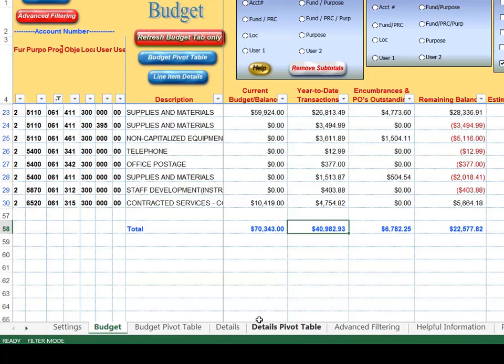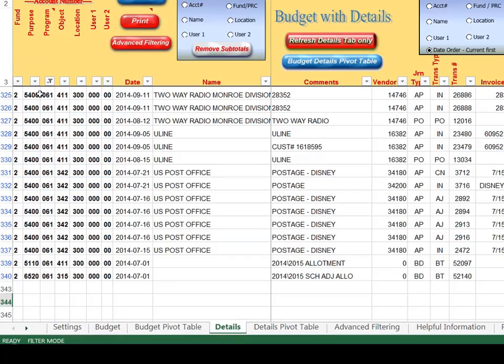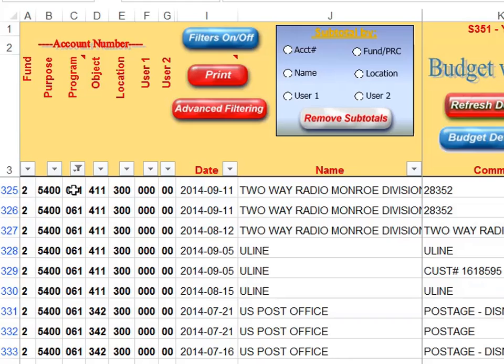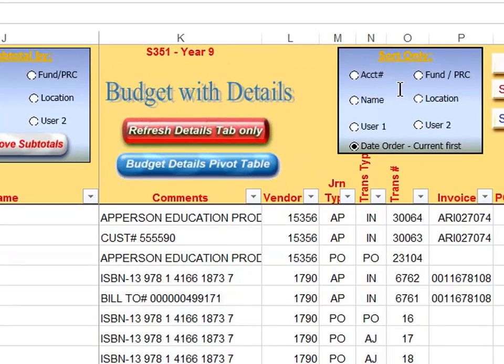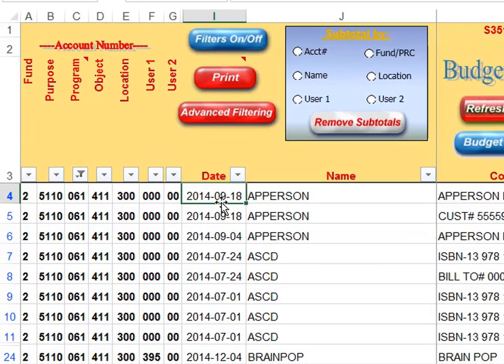Okay. So let's come over to our details tab and talk about these column headings. So again, what do we see here? Those are the account codes. They will be the same account codes that you have. Here is the date. This is the date that the transaction occurred. Okay, and notice here where the sort only is in blue, the default says it's going to come in date order, current first. So when you're looking at your spreadsheet, this is going to say 2019 dash the most current date you have, or whatever today's date is.